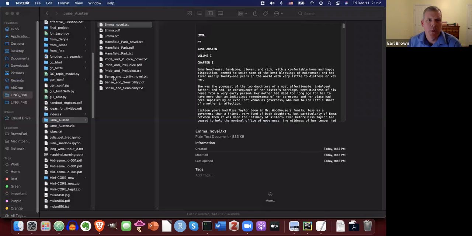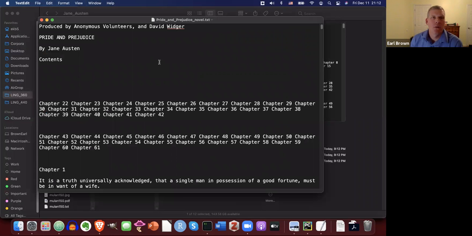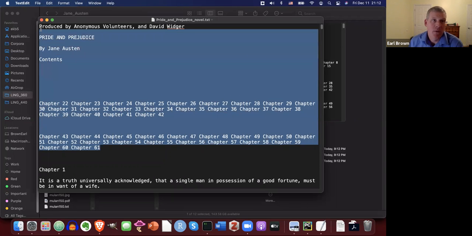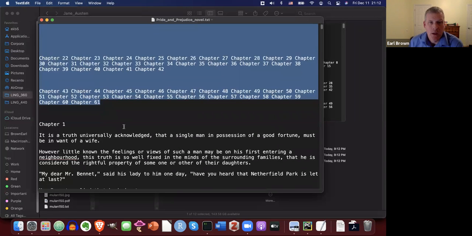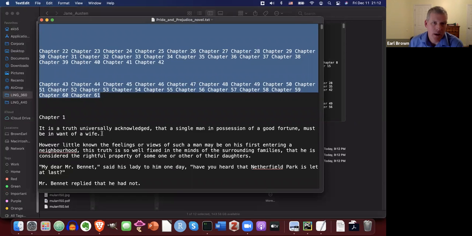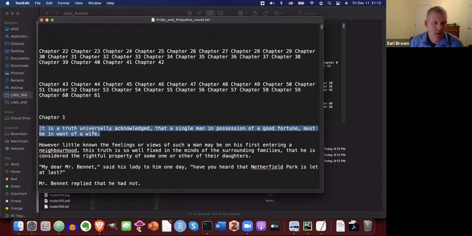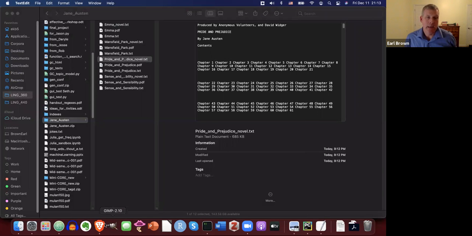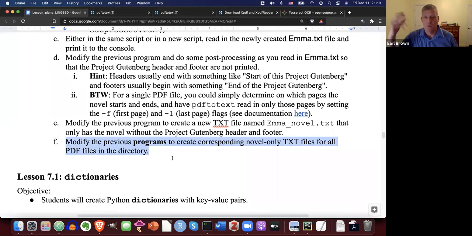We can just double check. Let me grab maybe Pride and Prejudice _novel here. And yeah, this stuff here came after the header, so that's why it's in the TXT file. Here's a very iconic first line of a novel: It is a truth universally acknowledged that a single man in possession of a good fortune must be in want of a wife. Anyway, so that is how you could get text out of PDF files and then work with it however you want to work with it.